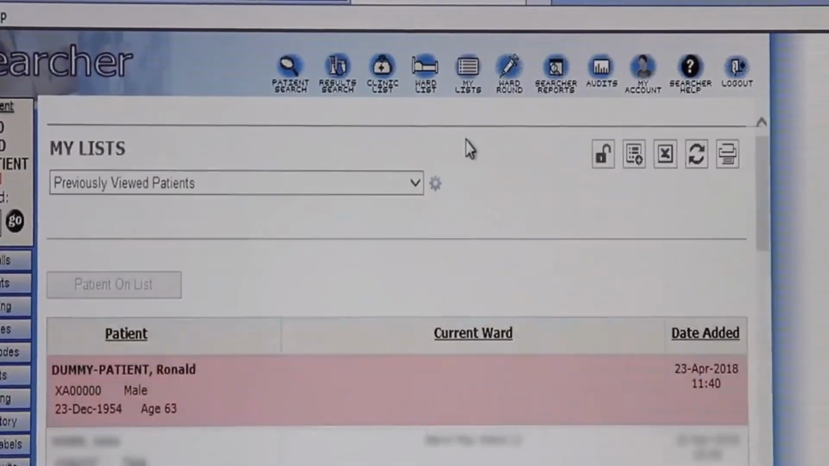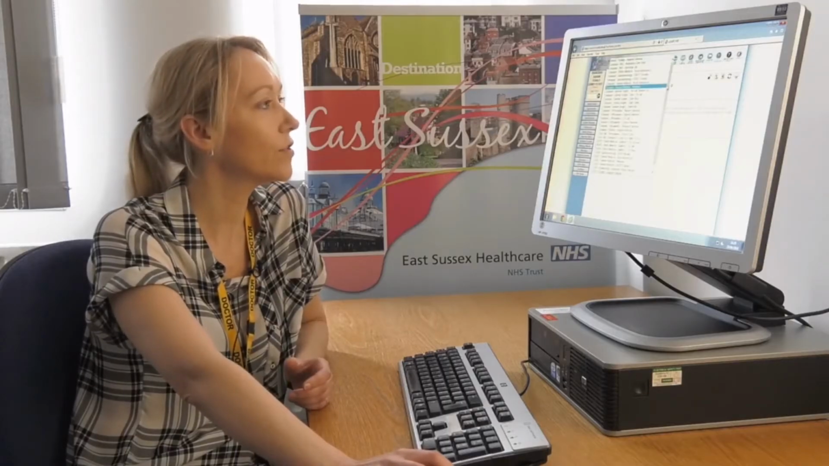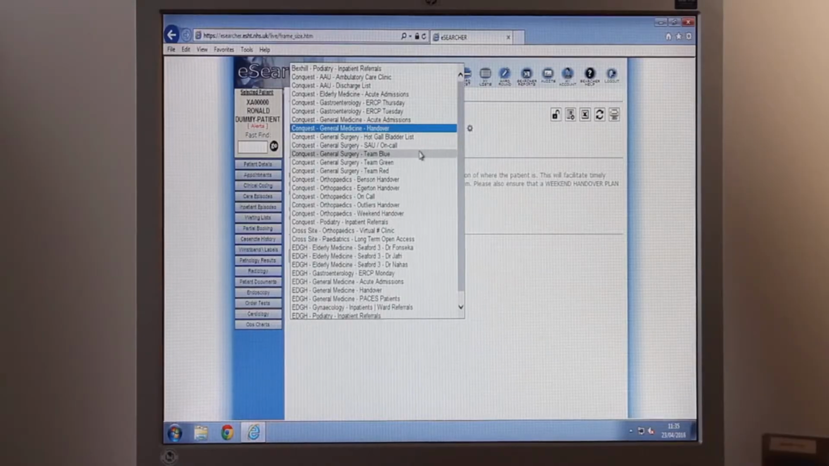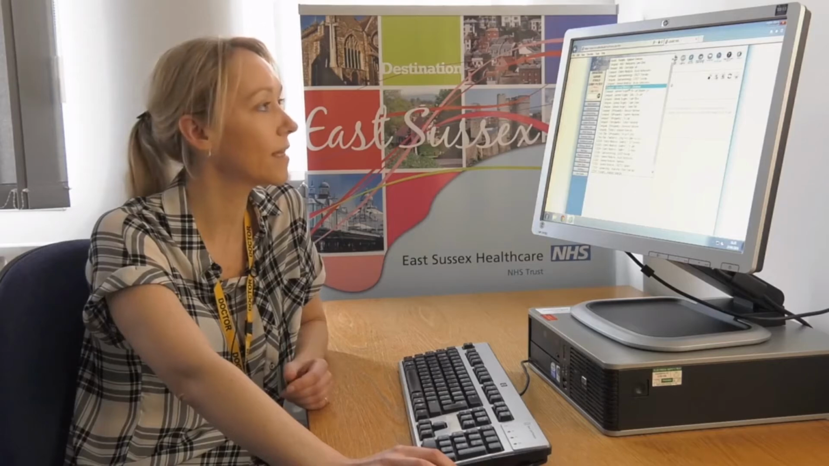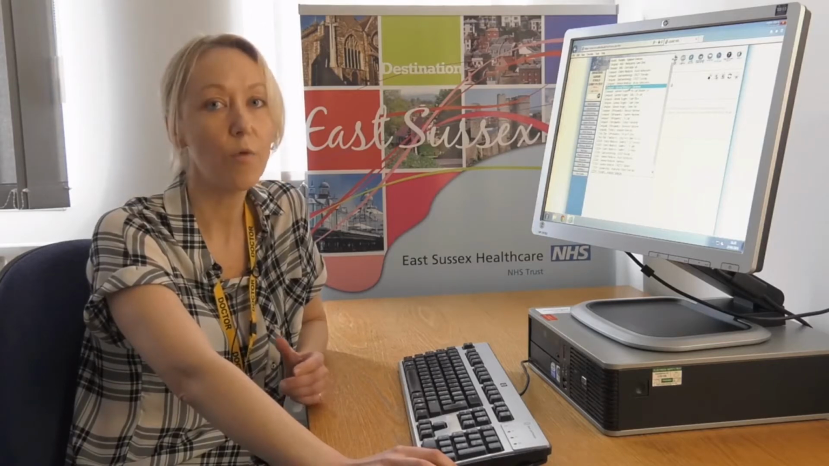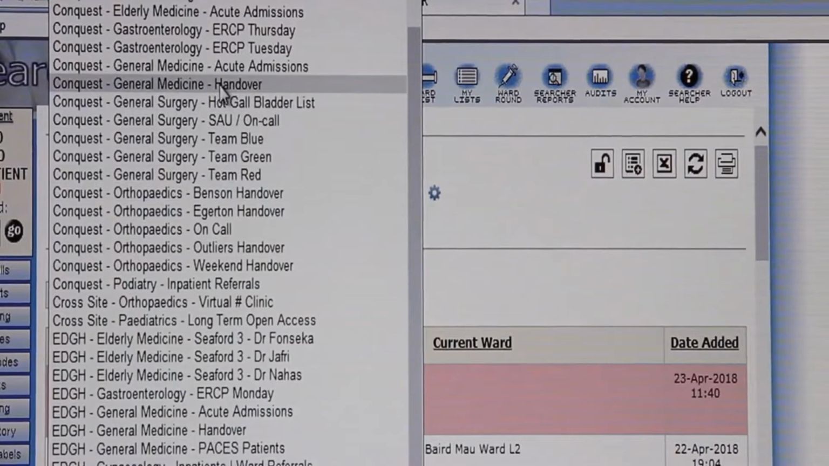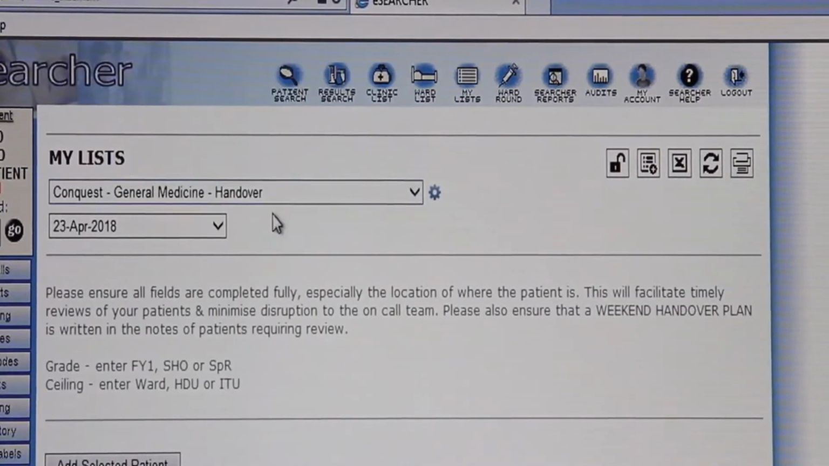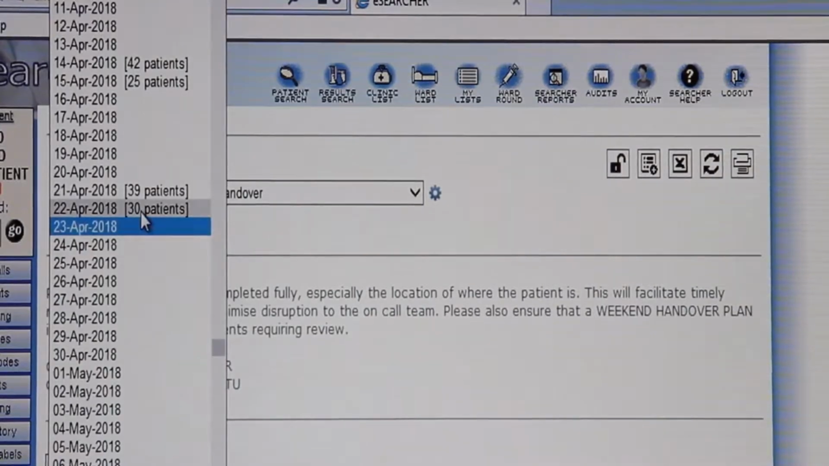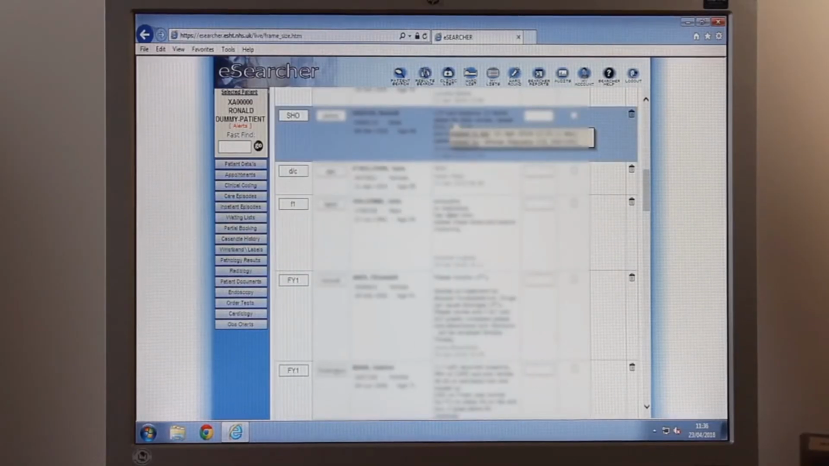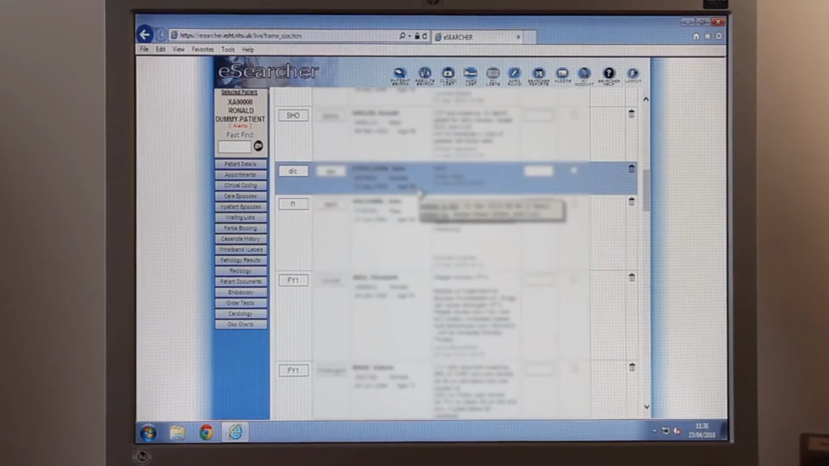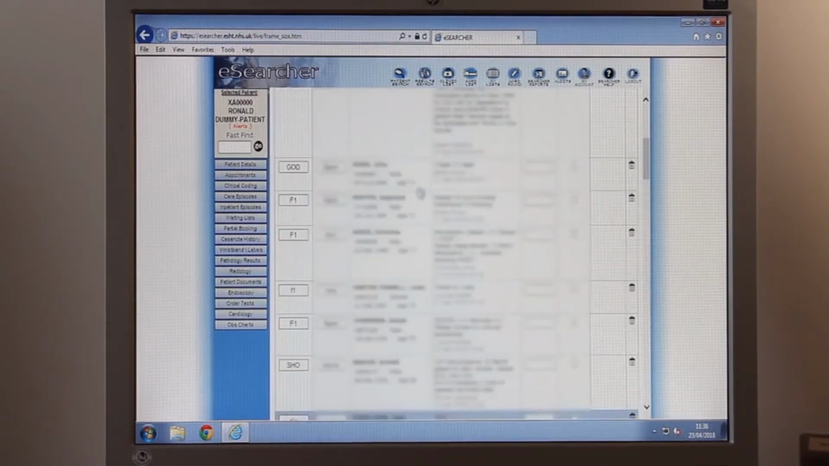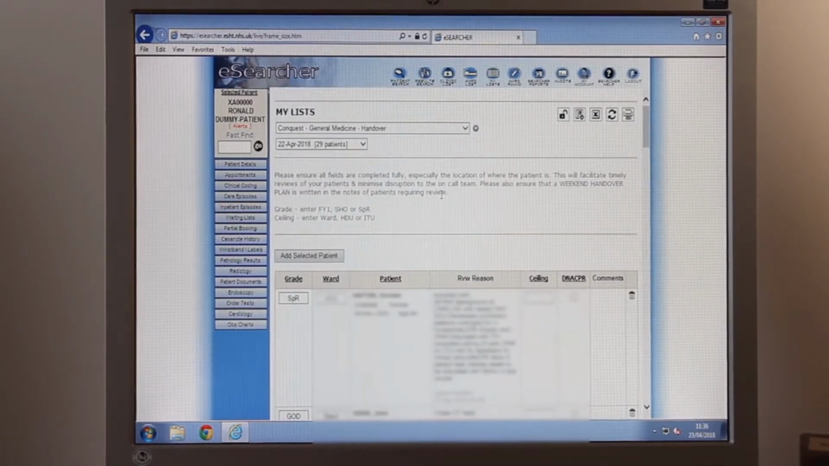And then my lists. This is useful for weekend handover. So if you go to the drop down box, there's a number of different lists. The most useful one is if you're on the weekends and you want to know what patients you need to review for the weekend. The general medicine handover, select the correct date, and it will bring you up a list of all the patients that need to be reviewed, along with a brief summary of what needs to be done. You can also add your patients to this list.